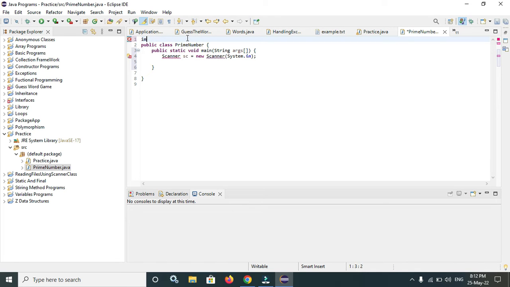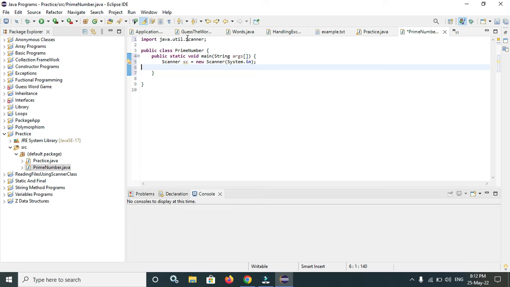I will tell you one trick. In Eclipse, press Ctrl Shift O. The util package, and whatever packages you need, will be automatically imported into our program.